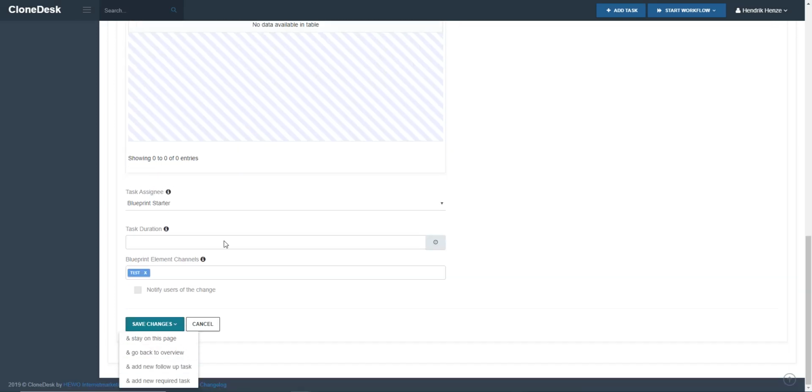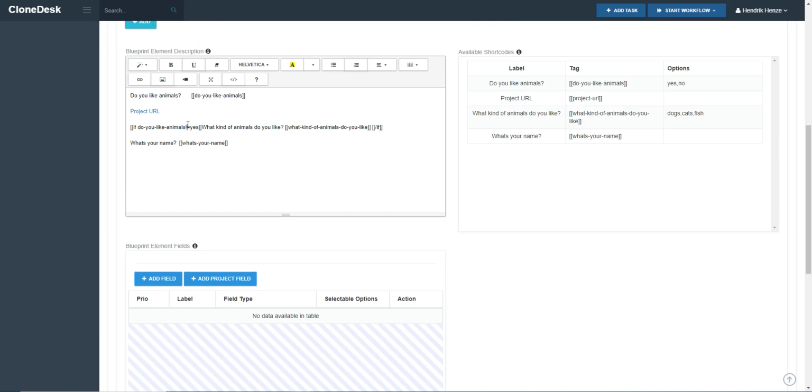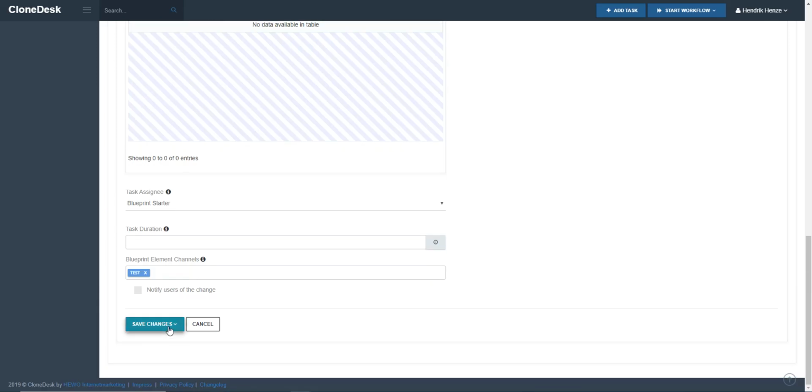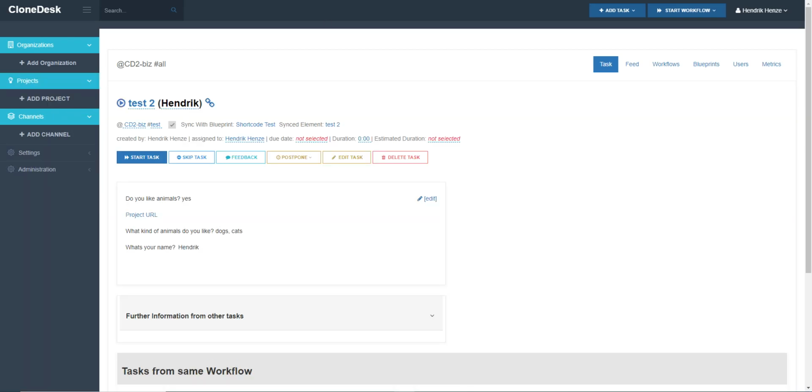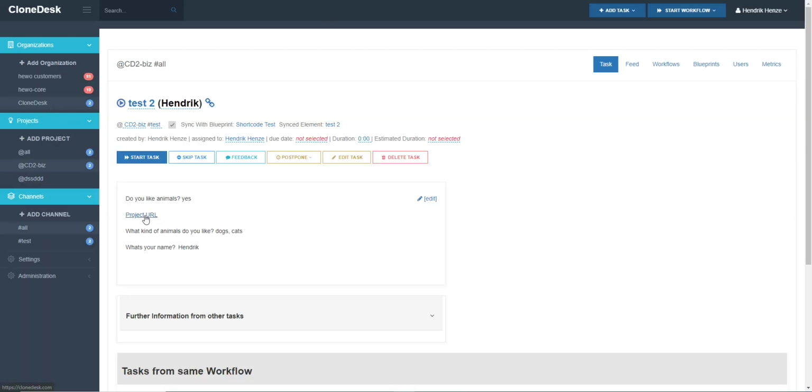Let's save this again. Oh, well, let's show what kind of animals I like. I like that better. So save changes, stay on this page, and I'll go here. And now you can see the project URL, and if you look down here, it says clonedesk.com. So it's linked now. So from the project fields, you can make this super dynamic.